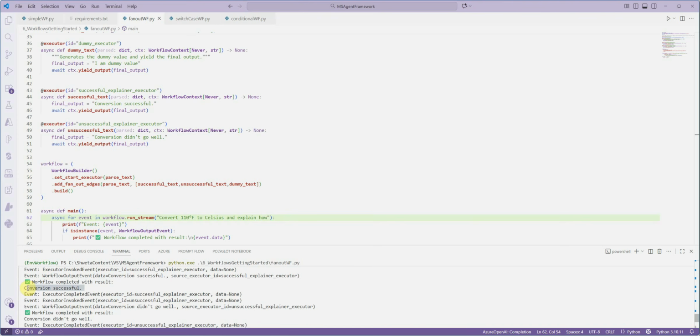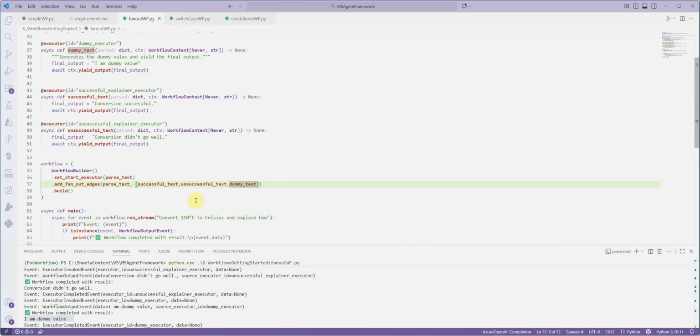So here you can see one output is conversion successful, then we have didn't go well, and then we have the third one, which is I am dummy value. So these are the 3 executors which got invoked as soon as this one was done. So this is how you can just call one and set multiple as targets. The initiator is one, but the targets are multiple. All these are receiving the output which is generated by the parse text, the very first one. If you want, you can add a few more here. You can add different fan out edges as well.